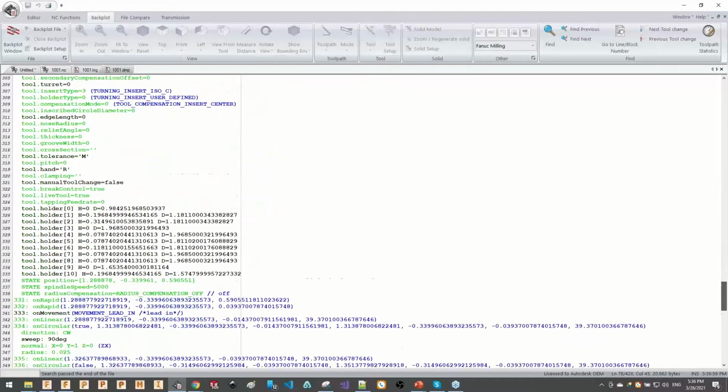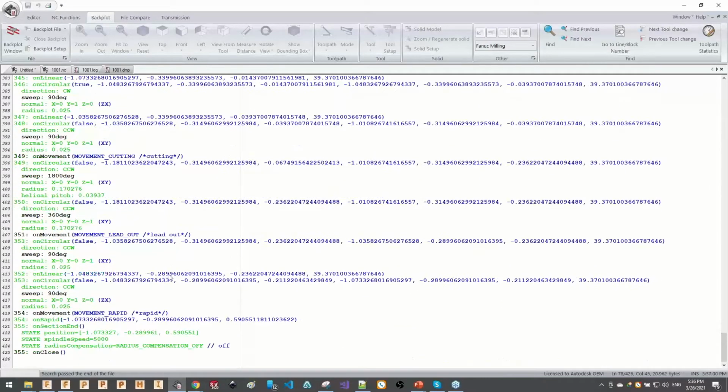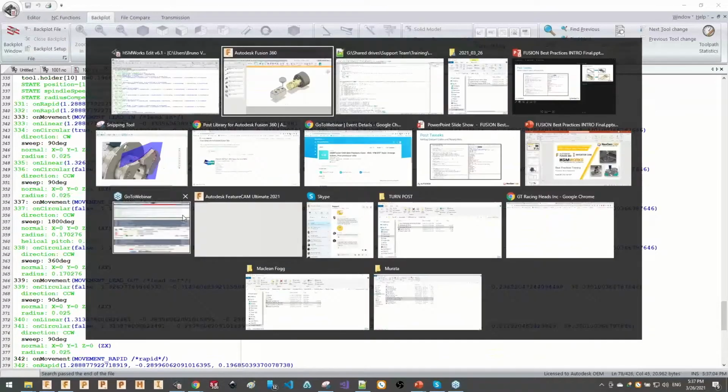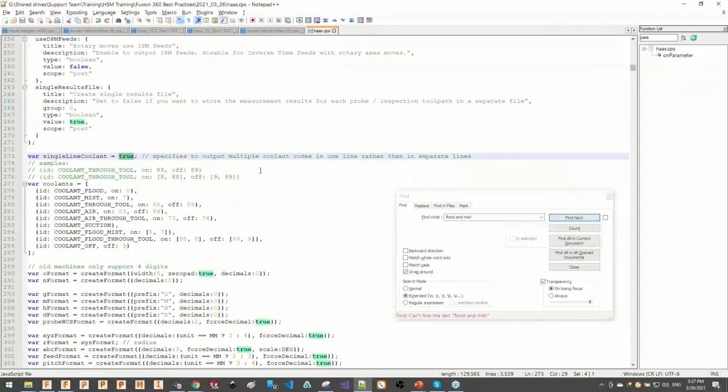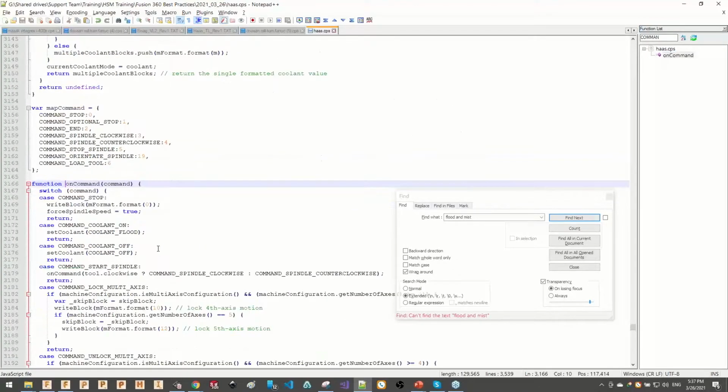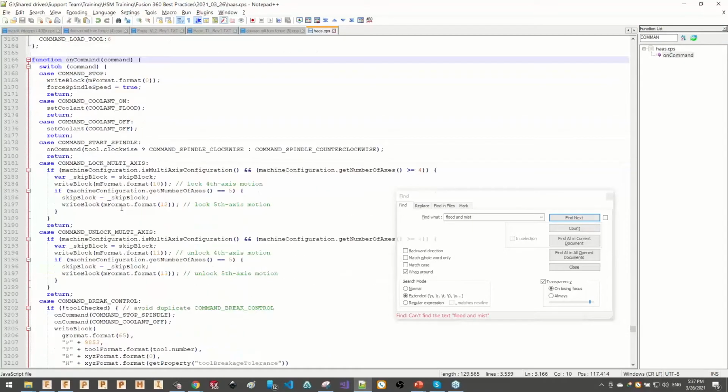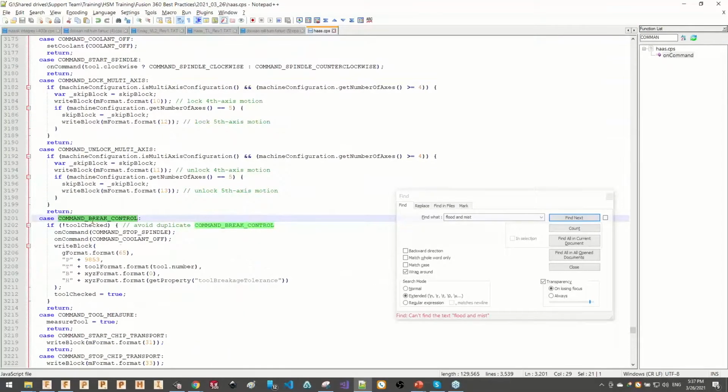So here you have everything. You can take a look at it and see, for instance, let me show you the tool break detection. Let me complete that. So here in the post, the break control is in the on command. It's a command. So in the function list, you can search by command, and you will see the on command. In the on command, you have several commands. One of them is break control. So here you can see what the break control looks like, and here you can add whatever you want.